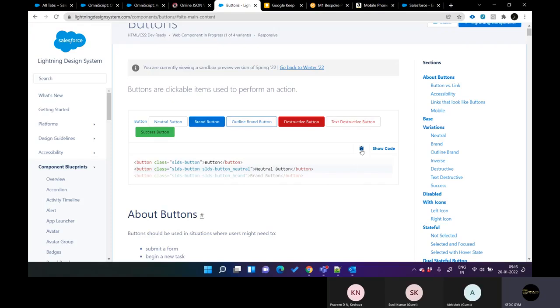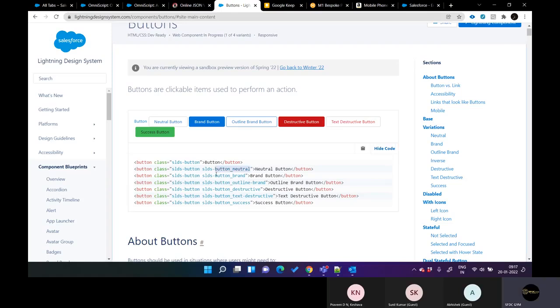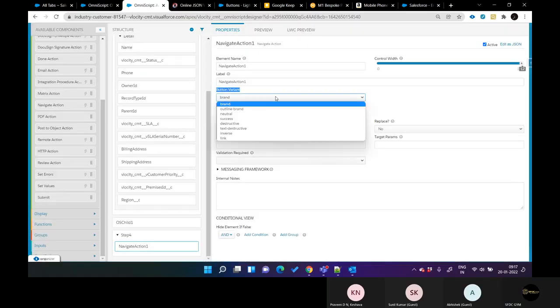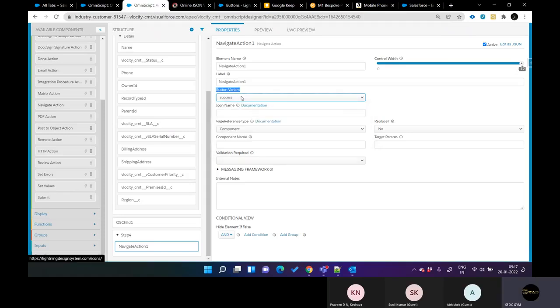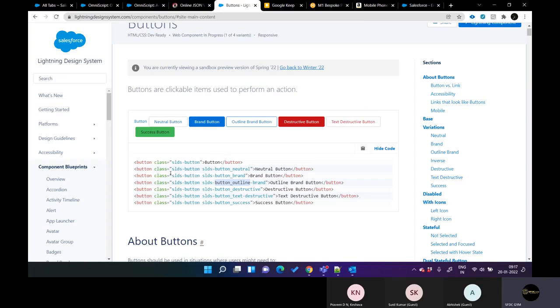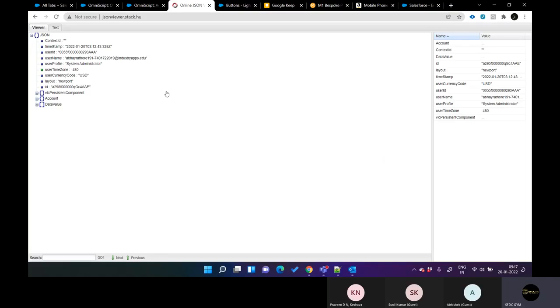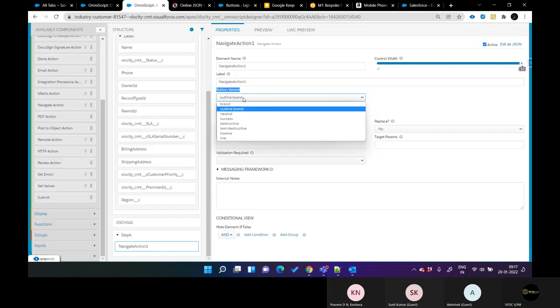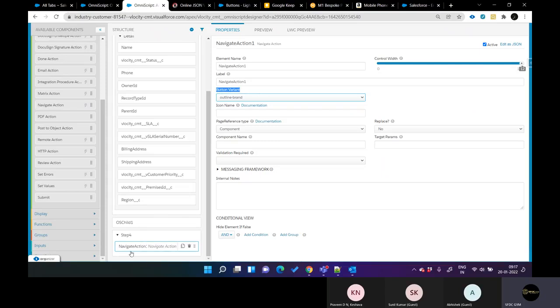All the natures that you're seeing here are controlled via classes, and you can control all of those with the help of this drop down. If you select success or any other option, the nature of the button will be decided based on what you select. But it will only work when you add the Navigation action inside a step. If you drag it outside, whatever you have configured will be bypassed, and after this OmniScript the user will automatically get redirected.